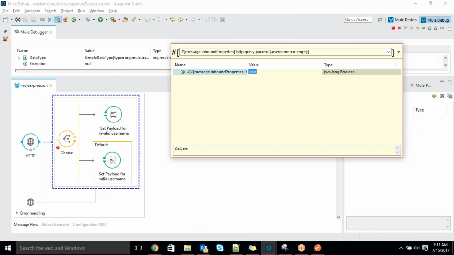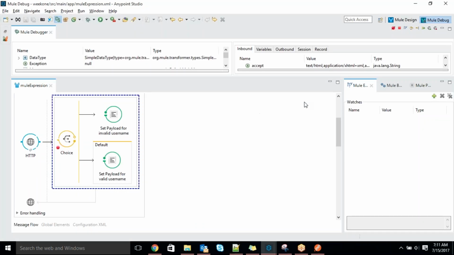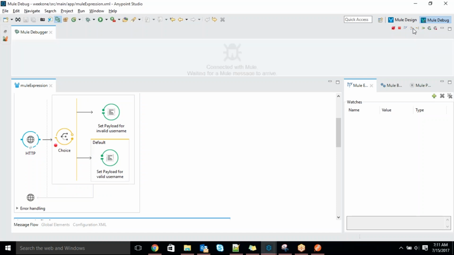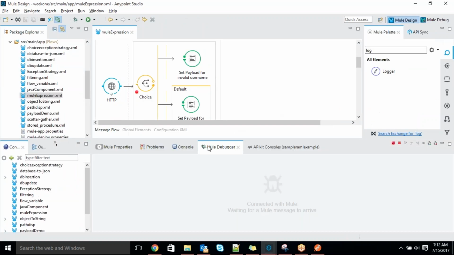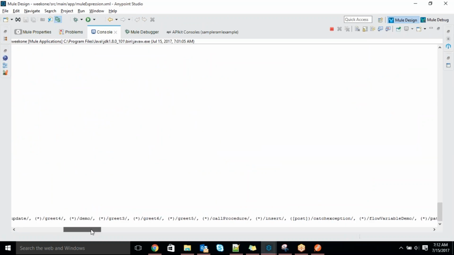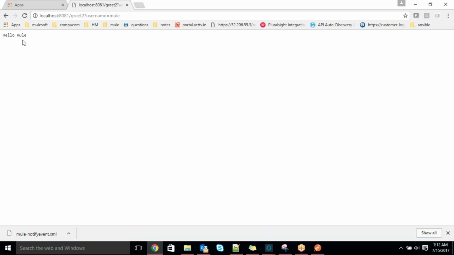You understood, right? Earlier I was hitting a wrong URL. Now see, it will go to the false case, the default case. So then it will execute. You can see the logger. I'm not displaying any logger. So then you can see the Mule.